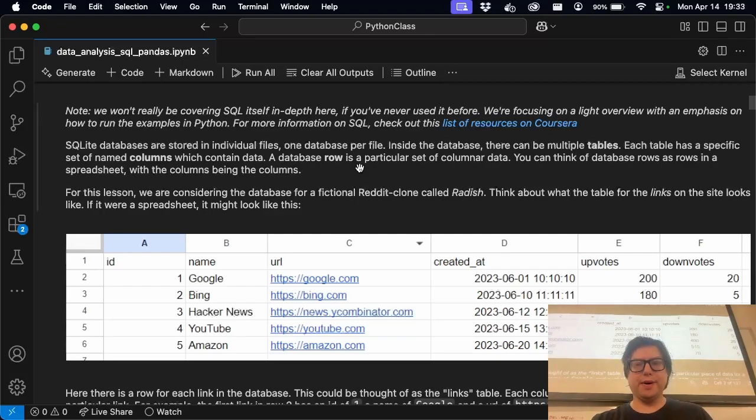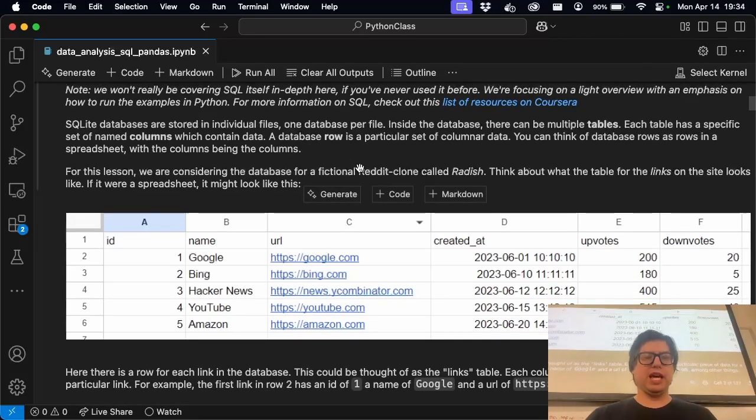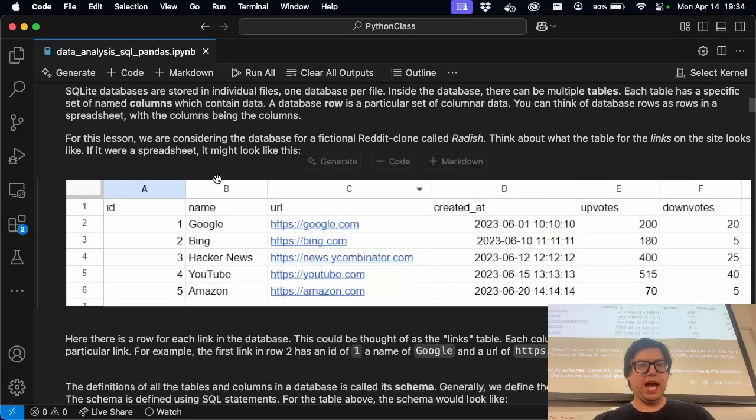So we're thinking about what the links on Radish would look like. Everyone knows Reddit, right? Okay. It's a site where you put links, and then there's comments, but we're not worried about comments. We're just talking about posting links, and upvotes and downvotes. So here's a screenshot of a spreadsheet. Here are some links, and they have an ID, a name, URL, the date they were created, how many upvotes they have, and how many downvotes they have.